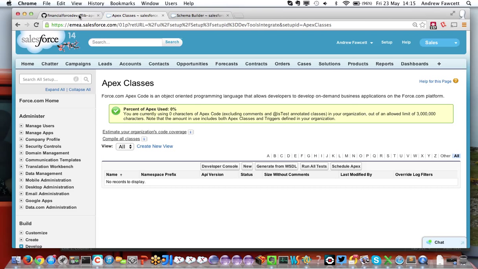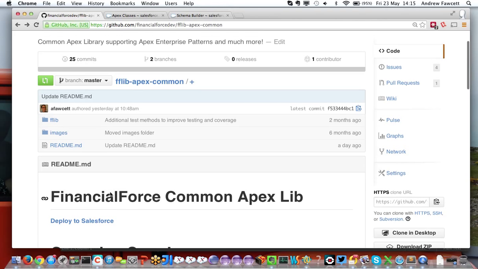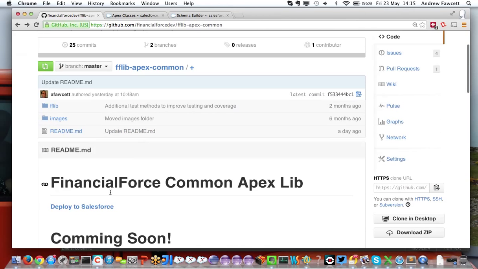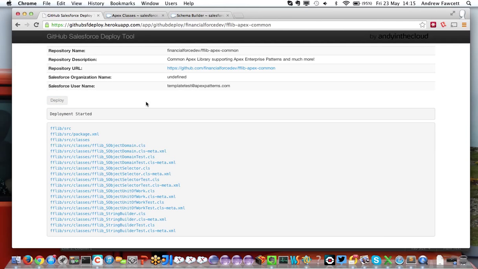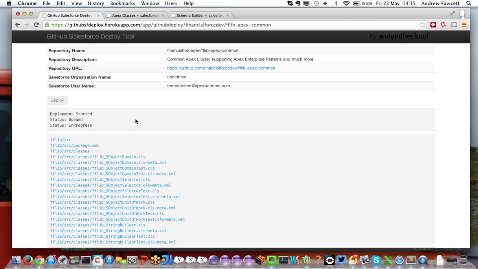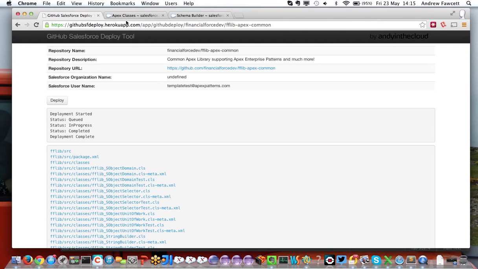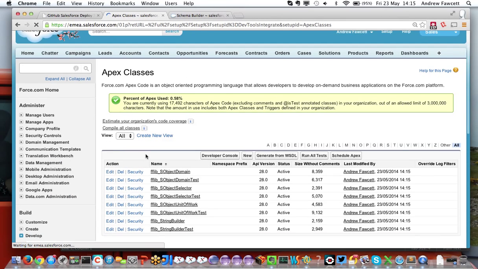So before I go ahead and start creating classes around them, let's deploy the library. You can get at the library in the usual way from GitHub, or you can use this deploy to Salesforce link that's on the README, and this will run up a tool that will deploy directly from GitHub into your Salesforce org. Now, because I'm already logged in, it'll immediately start the deployment, but if that wasn't the case, of course I'd be asked to log in. So that's quickly done that directly from GitHub, and we should be able to refresh, and yeah, the classes are there and present.